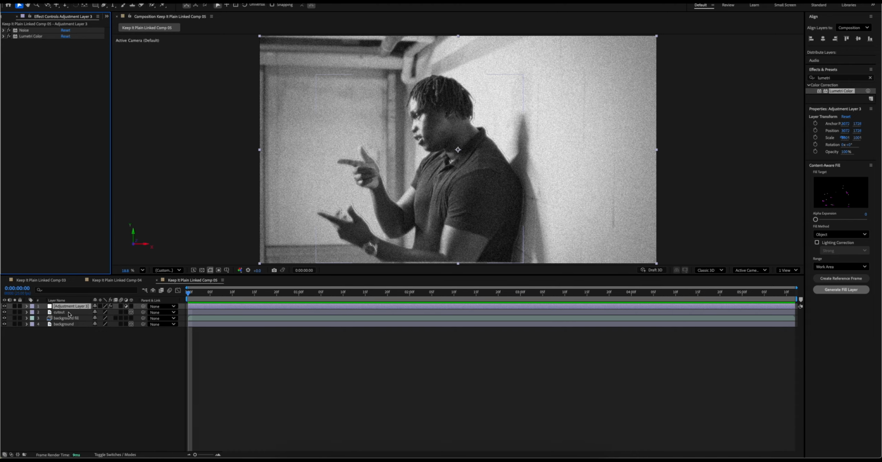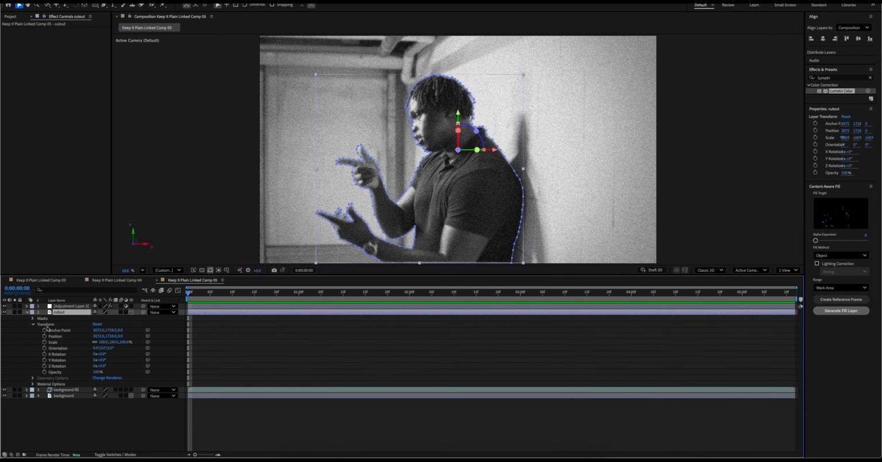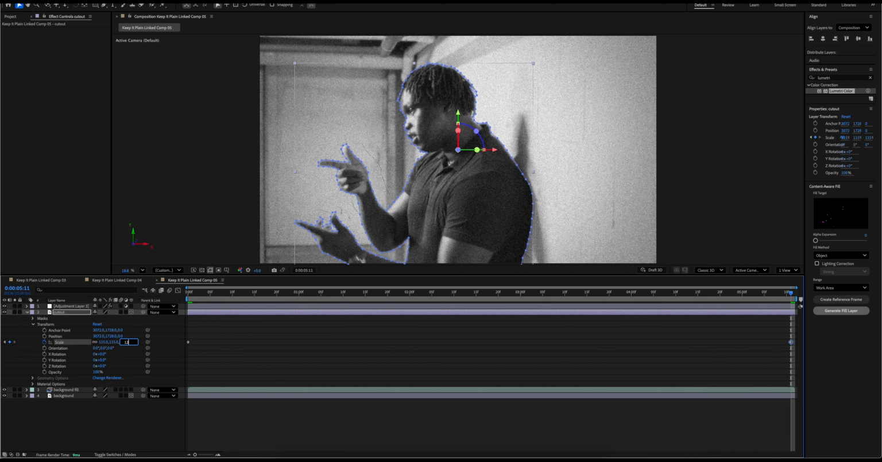Then what we're going to do is go to our cutout, go down to scale and keyframe at 100, then go to the end of your clip, and make it around 120.